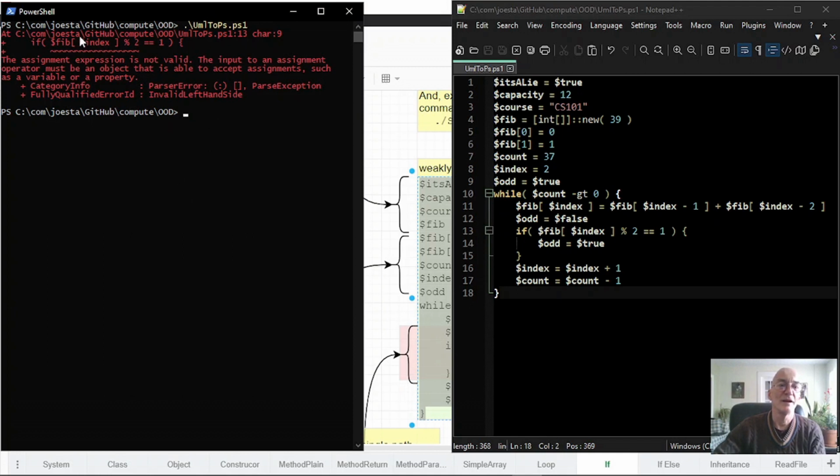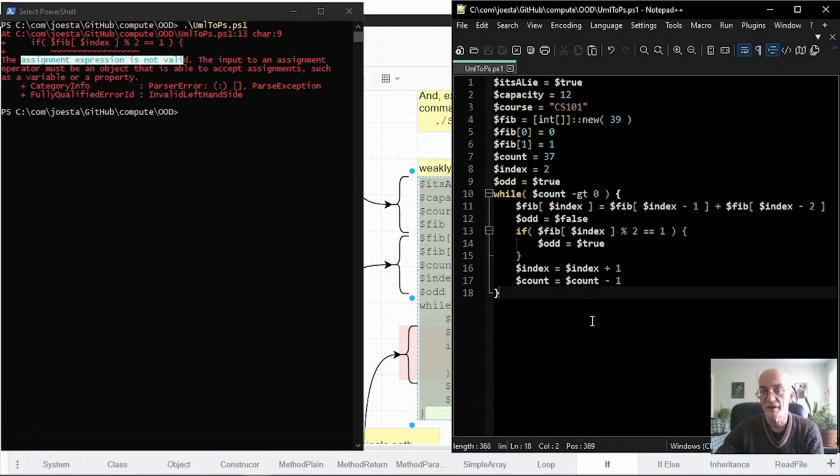And so what I see here is the error message is at this file on this line number, this character position, if, so it's my if statement that's the problem, and $fib element $index mod 2 is what's underlined here, and it says the assignment expression is not valid. The input to an assignment operator must be an object that is able to accept assignments. And like, okay, yeah, well, that makes sense. Except that why is it complaining about an assignment operator? In fact, why does it even think it's doing an assignment here? And notice what's underlined is the first part of this.